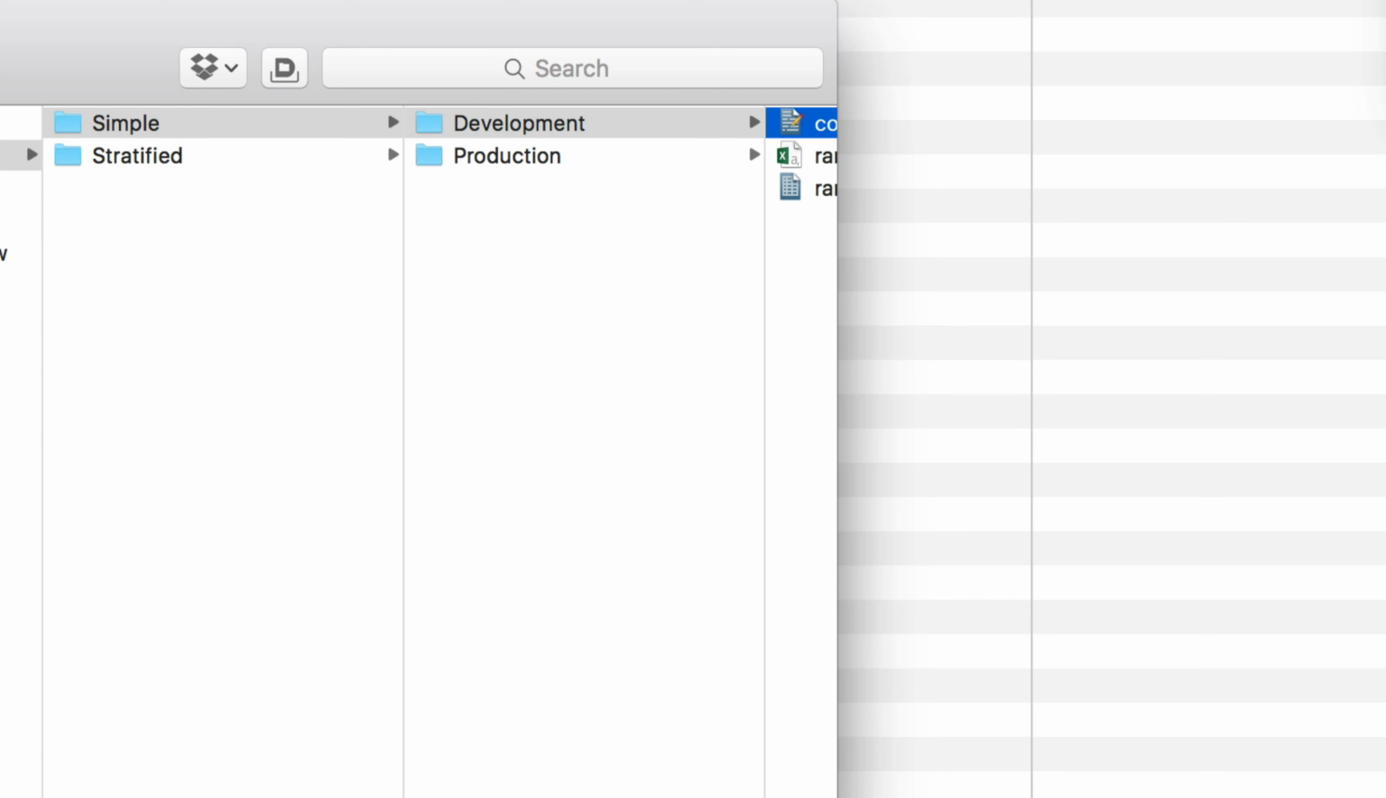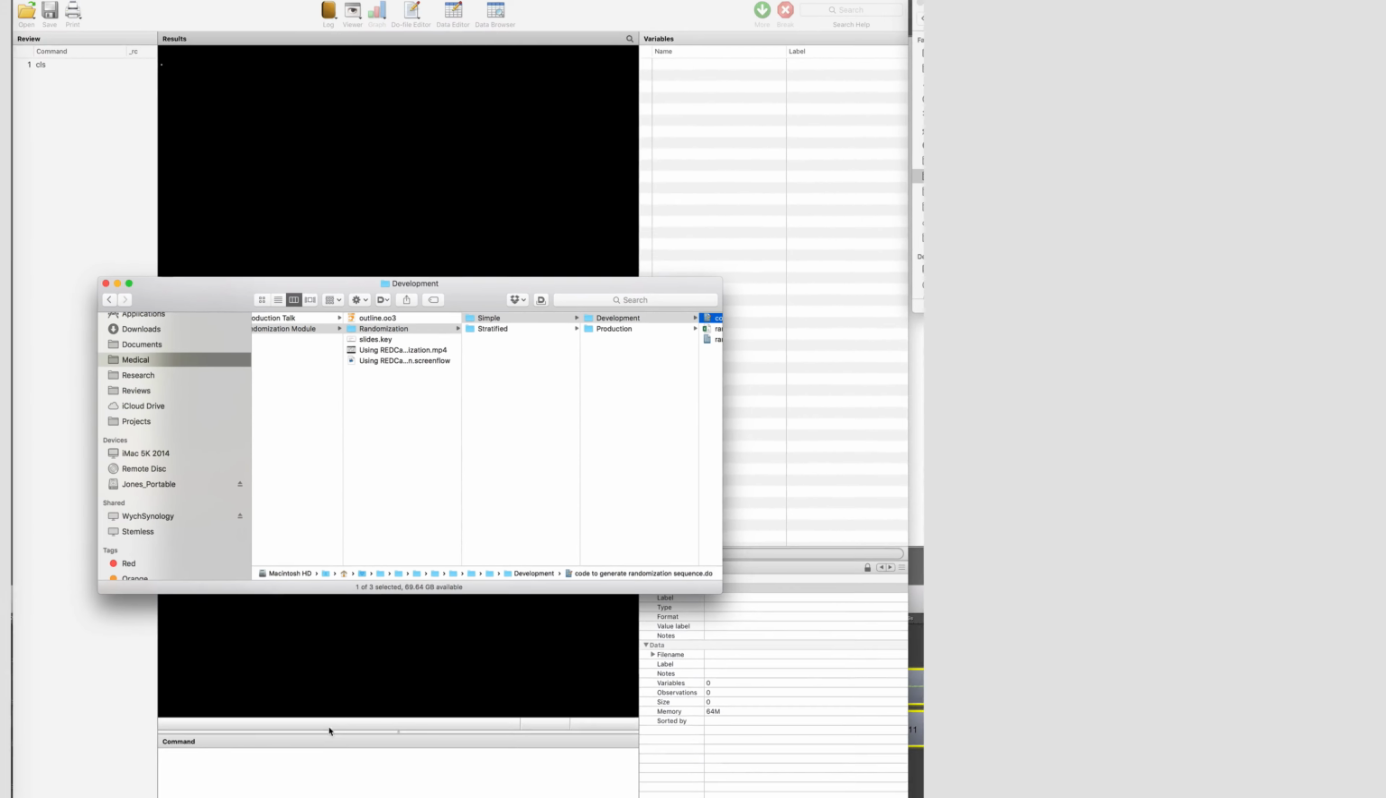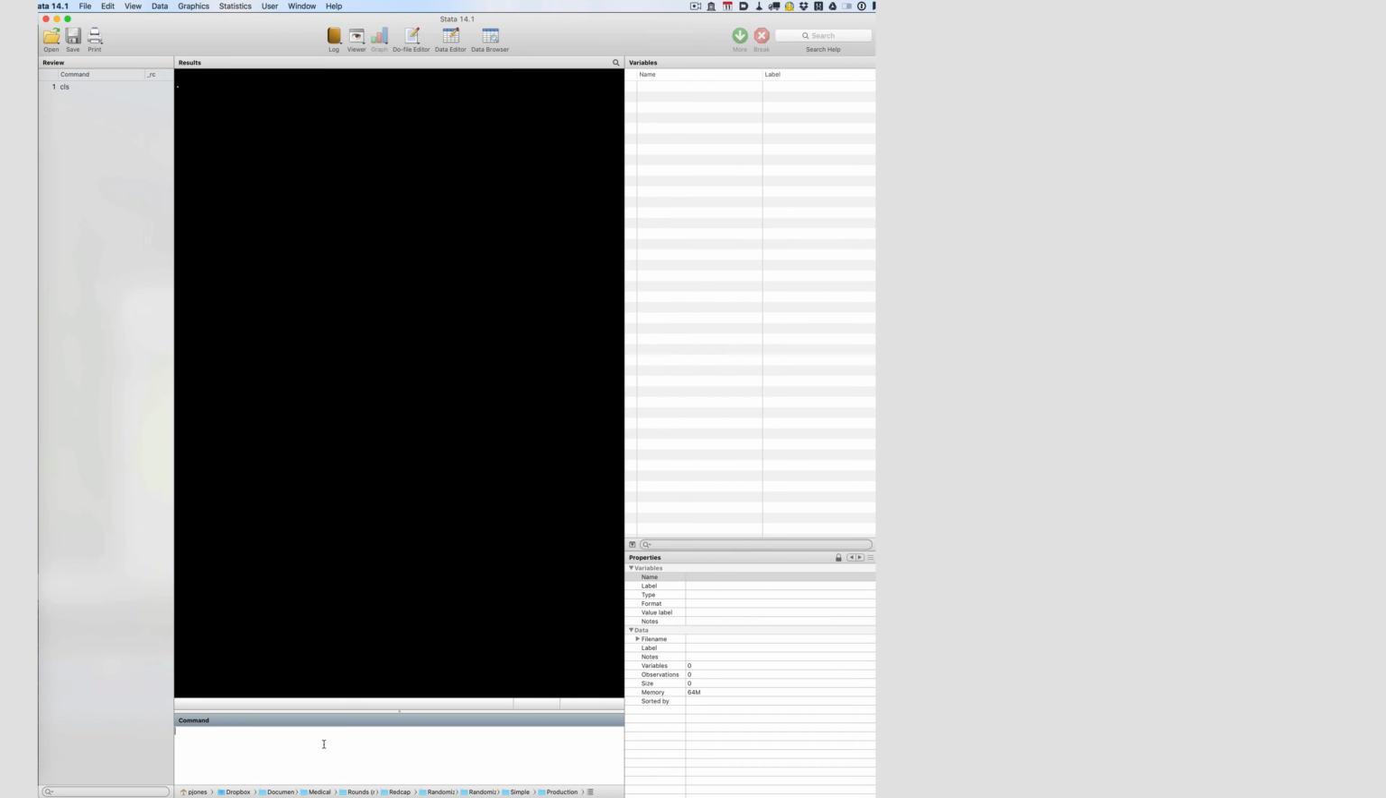The first thing that is important to understand is that REDCap uses different randomization lists for testing in the development phase and for actual clinical trial recruitment in the production phase. As you can see from my folder structure, I recommend that you have separate folders for the development and production domains so that you can generate your randomization lists easily for each of them and to keep them segregated. So let's start constructing our randomization sequence.